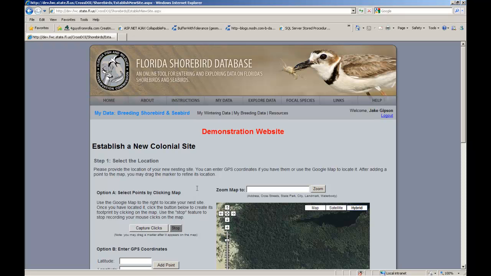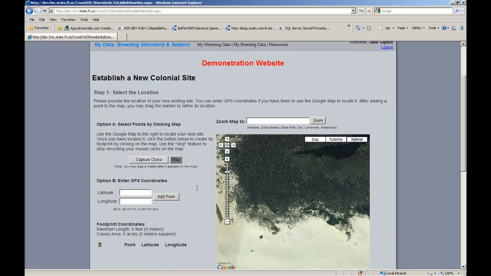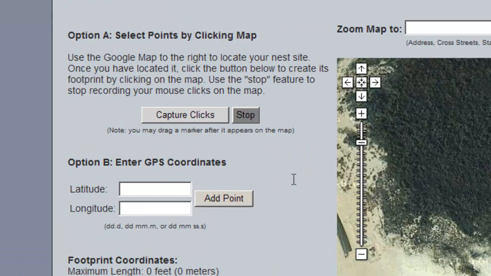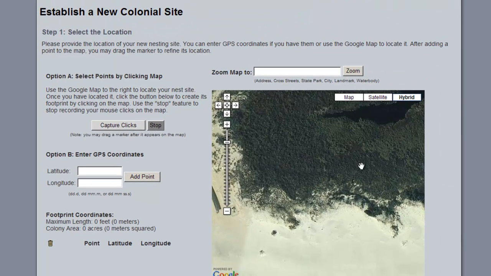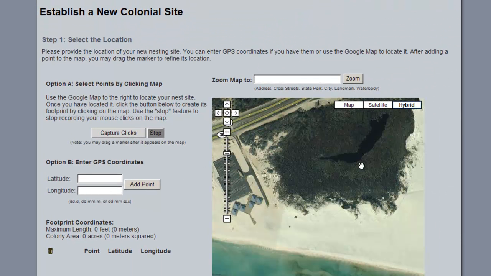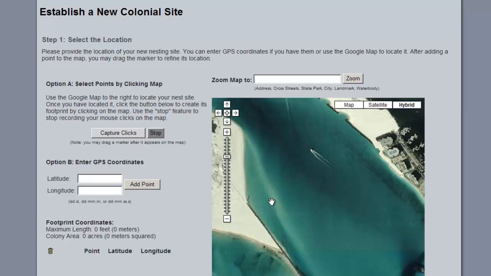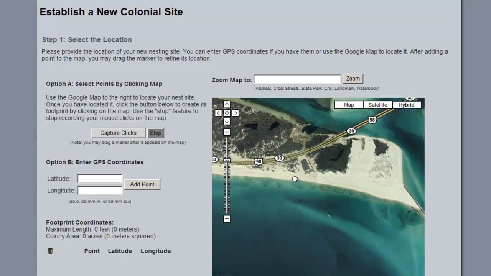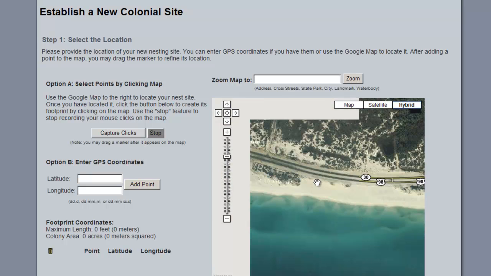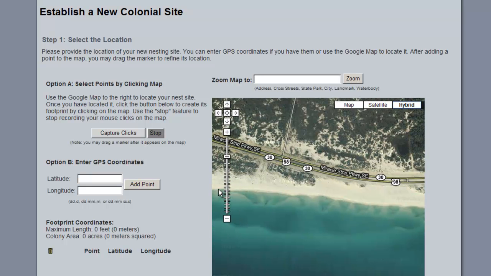The page for creating new colonial sites is very similar to that for solitary sites. Again, you have the option to select points by clicking on the map or also entering in GPS coordinates. One significant difference with colonial sites is that instead of entering a single point for the site, you're asked to outline a footprint of the colony. Let's say that we found another colonial site in Destin, and we're going to use the map to outline its location. Once we've found the location of the colonial site, we can use the Capture Clicks button to outline the footprint of the colony.